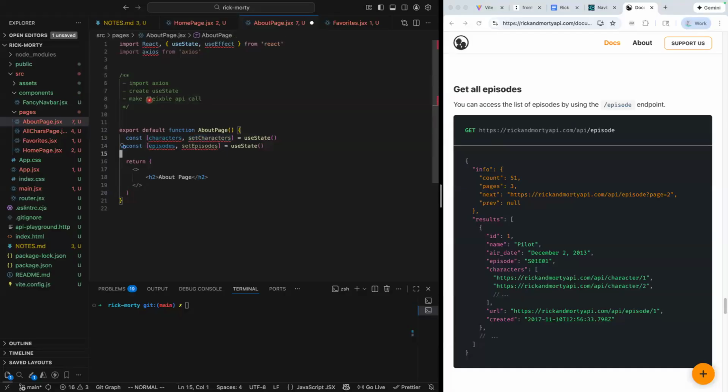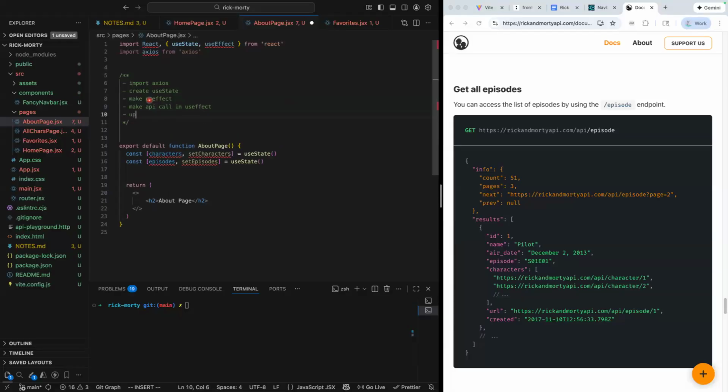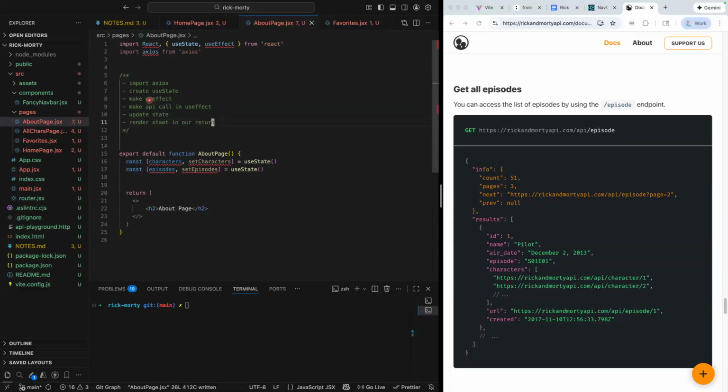And actually, I see exactly what you're saying. I may have been a little unclear here. I was thinking even more high level, like we're going to need to make a useEffect, make an API call in useEffect, update state, and render state in our return. I wasn't trying to ask a trick question there, and I think that's actually a really neat idea. I see you're diving right into implementation, so let me step back and let you navigate here.